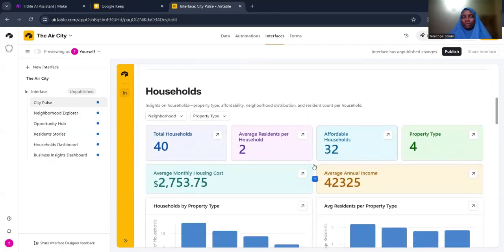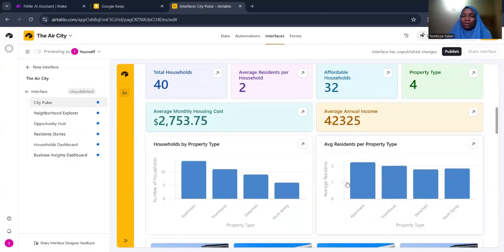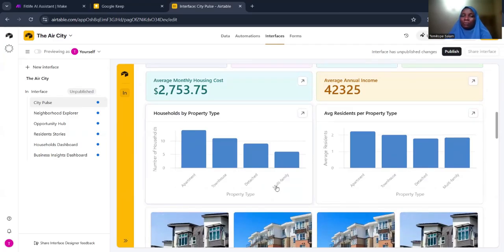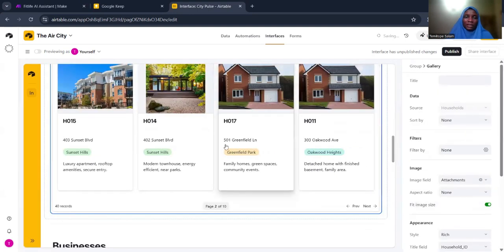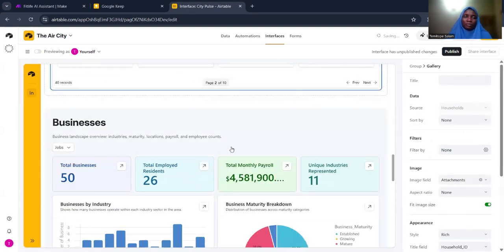Going on to the household, we know the number of households we are dealing with within the city, the average residents per household, and the property types. We have four major property types, along with the average monthly housing cost, the average annual costs, and the households per property by property type. So the number of households within a certain property type across all the neighborhoods within the city. The average residents per property type, we have it there, a little bit above 2. Also, there's a gallery that shows the different houses available within the neighborhoods, which helps in making decisions.